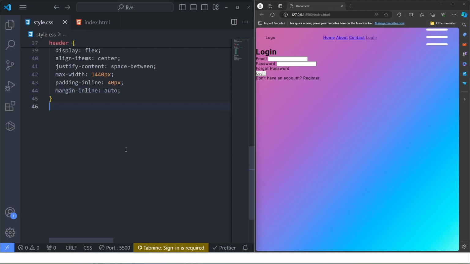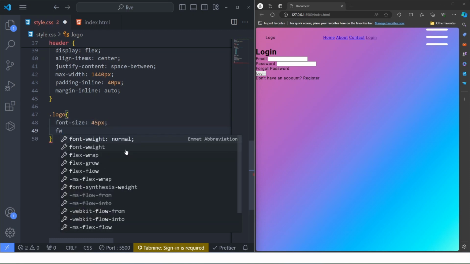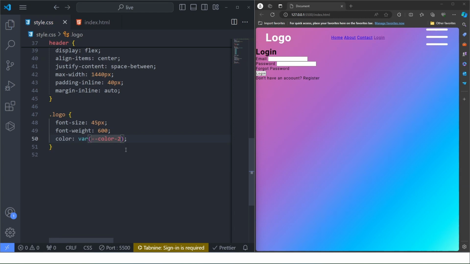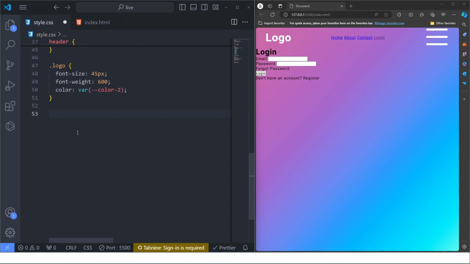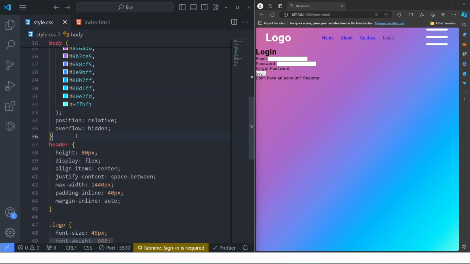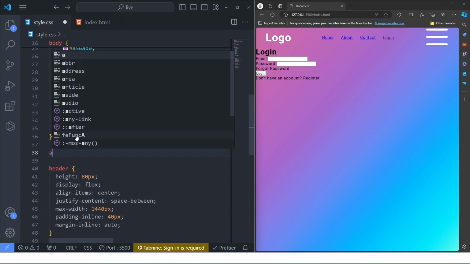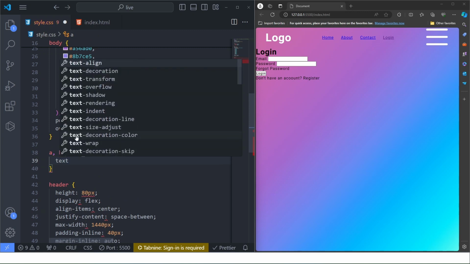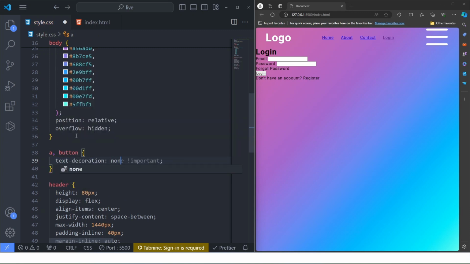Okay, now to logo I'm gonna give font size of 45, font weight 600 and color white. Okay, now the navbar I'm gonna give it display flex. I'm gonna give gap of 30, align items will be center. Okay, now what I'm gonna do is I'm gonna come here. Okay, I'm gonna select a button. Okay, I'm gonna make text decoration, I'm gonna give it none.